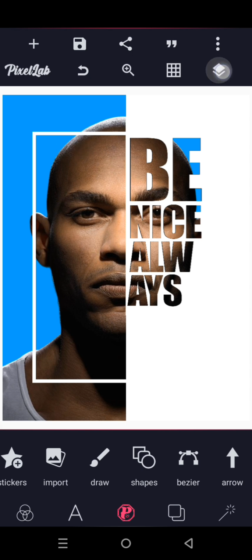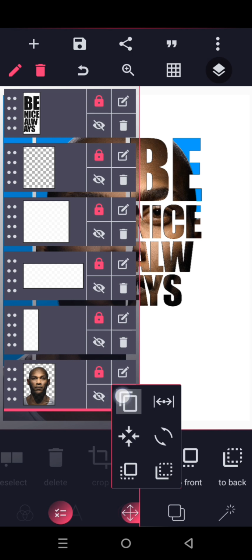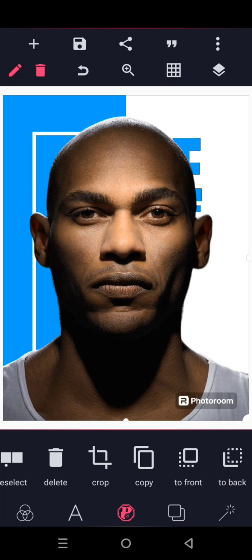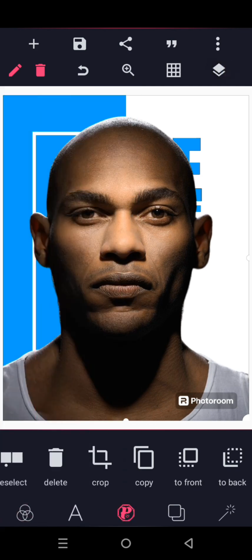Let me go to this place, come to the image, click on this place, and click on this place. This is duplicate, copy. Just click on it and copy it. Now make sure it is in the same position. Make sure it is in the middle. Make sure it is in the same position with the other image. Now go and lock it. Now after locking it, this is what we are going to be doing.